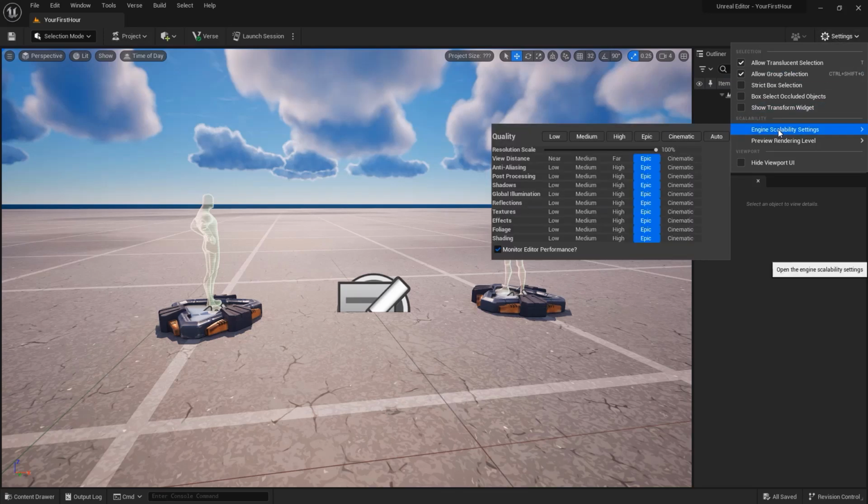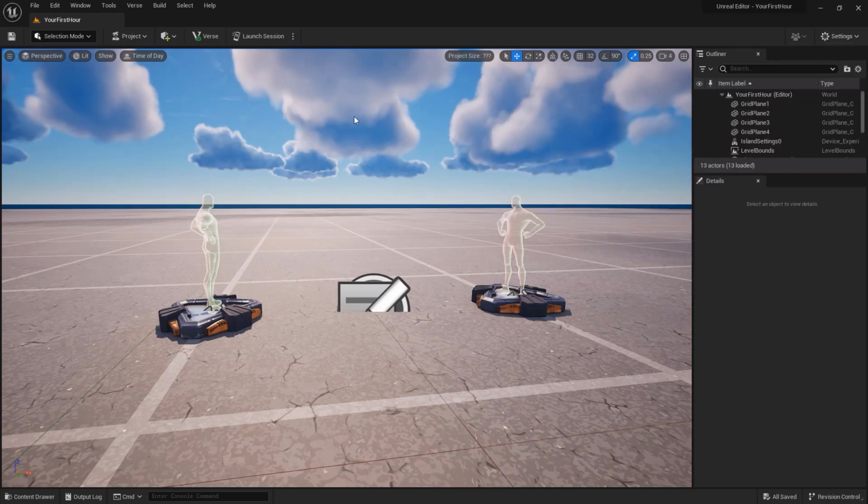One of the important ones is our scalability. If you are using this on a machine that maybe doesn't have enough power for your project, you can adjust it to a lower quality inside of the editor to make it perform better. Below this, we have our viewport. This is our view into the world.